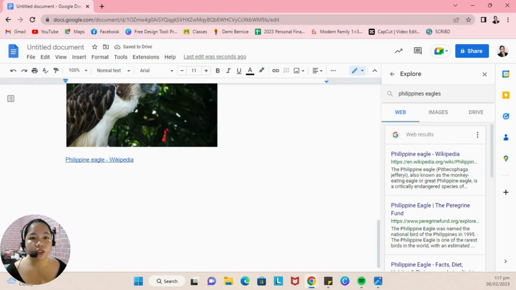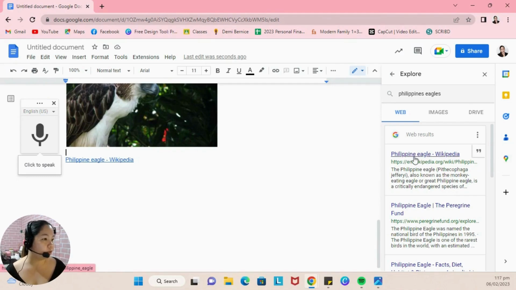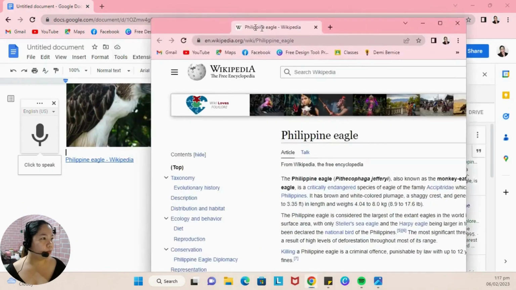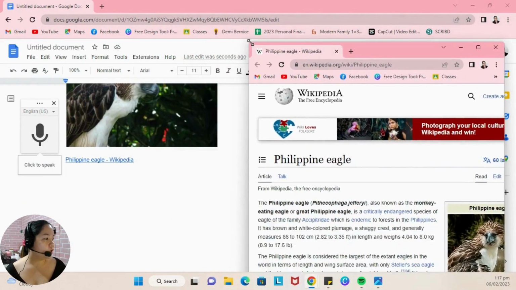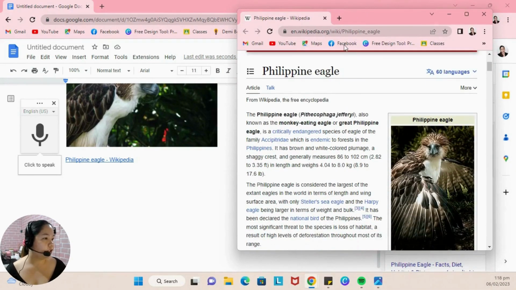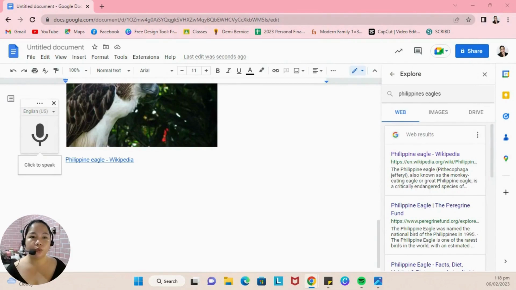Now, another feature that we can use is voice typing in Google Docs. To do that, we can go to the Tools button and use voice typing. What I'm going to do is type the definition of the Philippine eagle by clicking on the article that we have. Once you click on this, it would open another tab where you can see the article. Because once I click on the speak button, it would stop if I toggle to another tab, I will switch this one to another window that you might not see, so I can use the feature of voice typing.